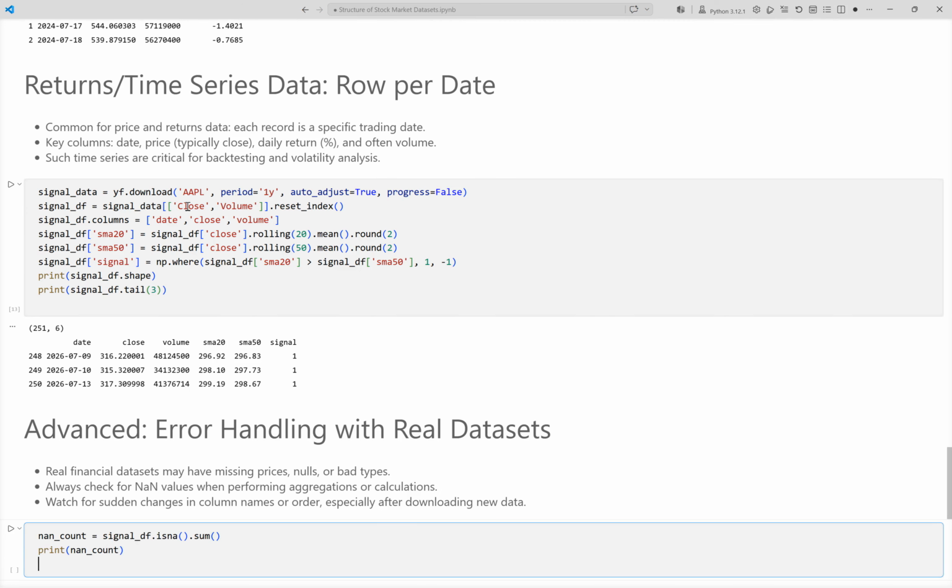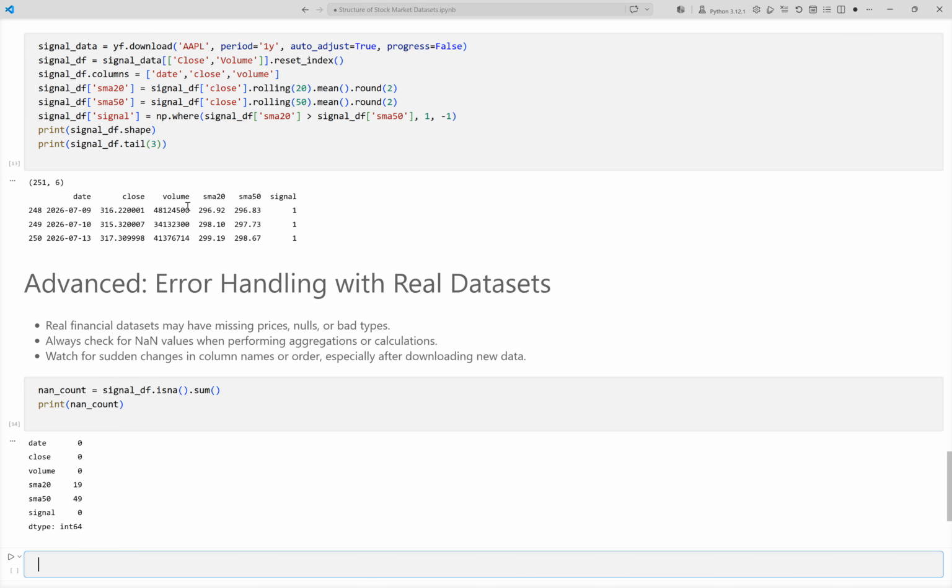Running the cell now. This output reveals the count of missing values in each column of the dataset, showing that SMA 20 and SMA 50 contain 19 and 49 NaNs respectively, while other columns have none. This highlights the importance of checking for NaNs before calculations, as these missing values in moving averages could skew analyses or signals if not handled properly. Noticing which columns have gaps guides us in applying targeted error handling or data cleaning steps in our workflow. Good practice: inspect missing data before running calculations on signals or returns.